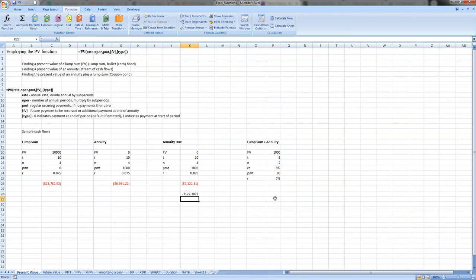Lastly, we're going to solve for a coupon bond, which is a lump sum plus an annuity. So we'll start off with a PV function. We're going to indicate the discount rate. Now in this example, remember, there's a coupon rate and there's a discount rate. The rate here is the periodic discount rate. The coupon rate is solely used for calculating the coupon payment.